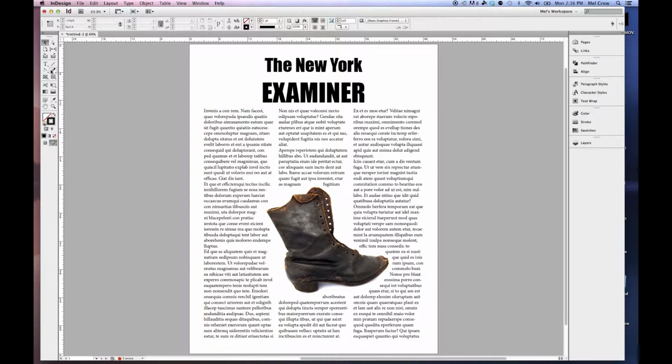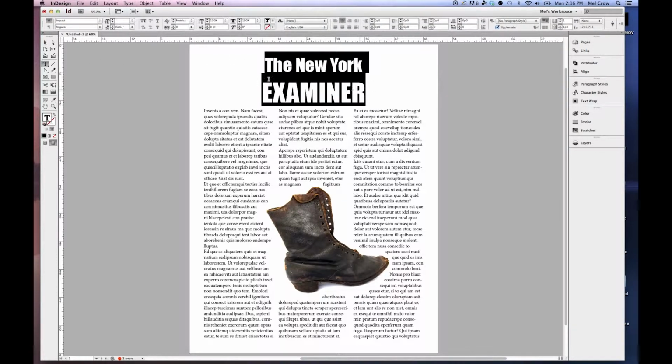Now let's say that we have this text up here, this title, and we want to add some effects to that. I have a little bit too much space between the New York and the Examiner. One right here is something called leading. This is the distance between lines. Right now it's set on auto.